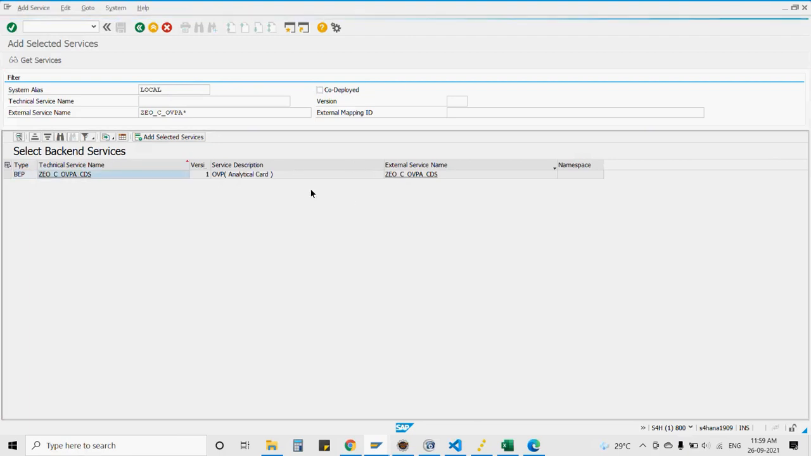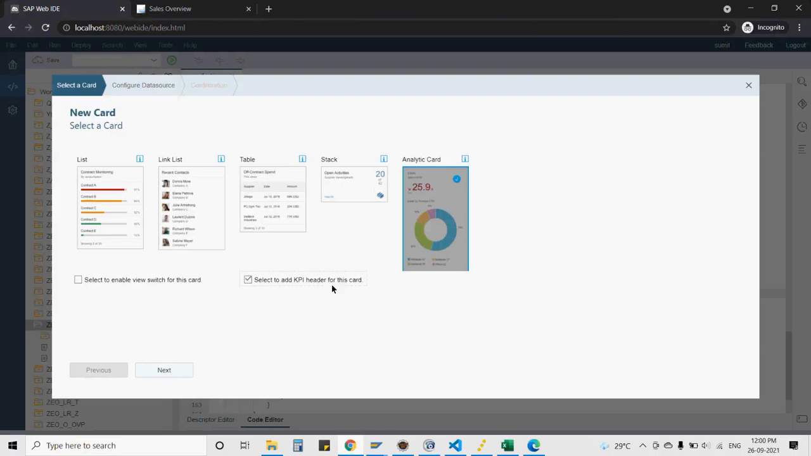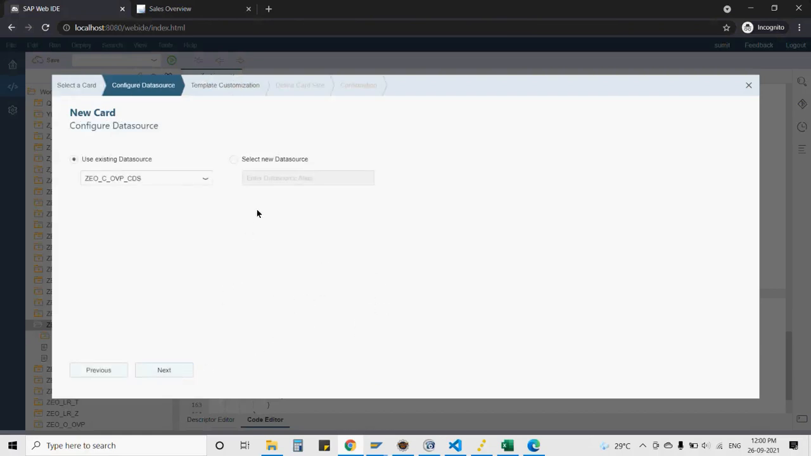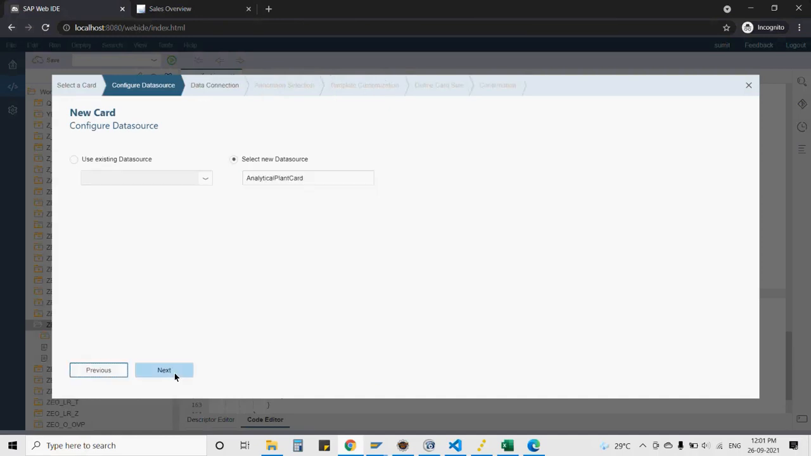And here we have multiple types of card possible. So I'll be selecting, let's say, the analytical card, and we can select to add the KPI header for this information. So I just added that. I'll just go next, and we would be selecting a new data source for, let's say, analytical plant card. You can name it anything. Just go next.